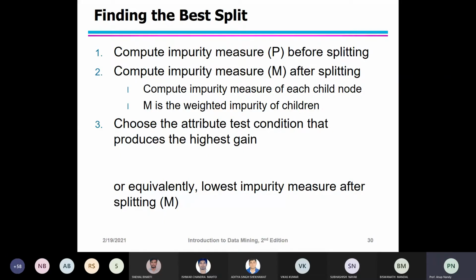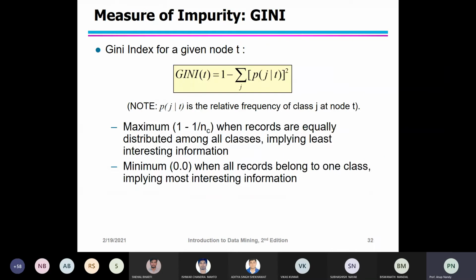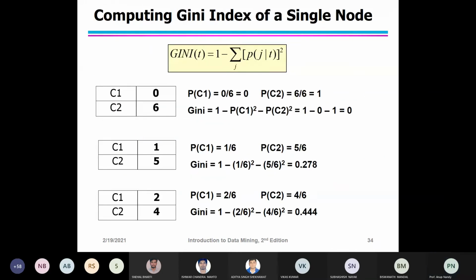Now you have some consistencies of the measures. Suppose these are the examples. This is an example of how to find the Gini index. Now you need to know how to find the Gini index. The formula for the Gini index is 1 minus the summation over j of p of j given t, squared.